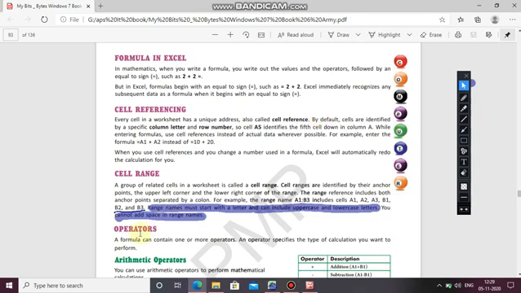Now operators. A formula can contain one or more operators. In one formula there can be more than one operator. An operator specifies the type of calculation you want to perform. Which type of calculation you want to perform in your calculation is specified by the operator. So let's see what the different operators are.